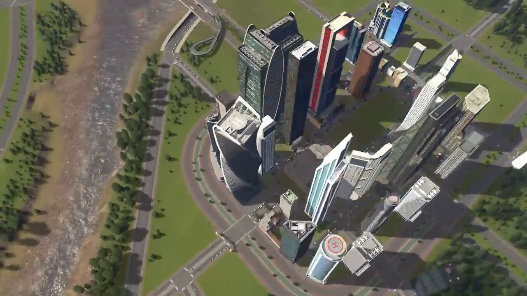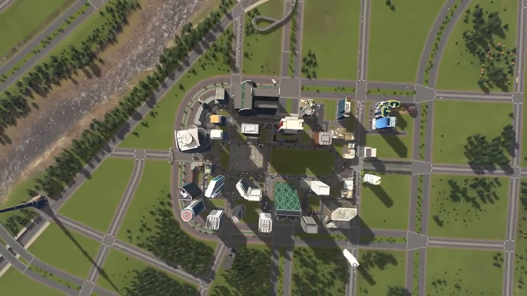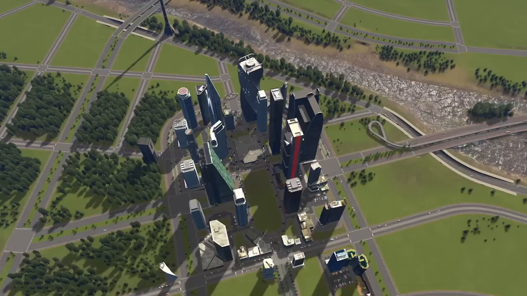If I pull it up like this, it doesn't look like much from this angle. So originally this road here went all the way through. It is now a tunnel, and the reason why I did that is because I wanted to make this a big open inner area for the downtown area.